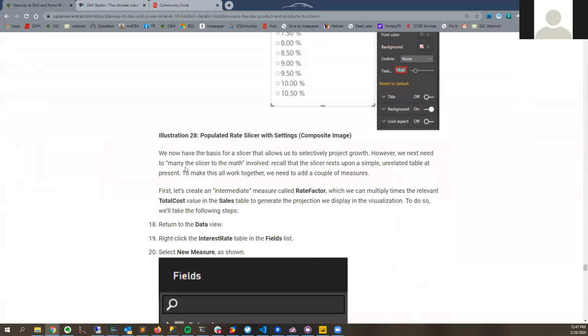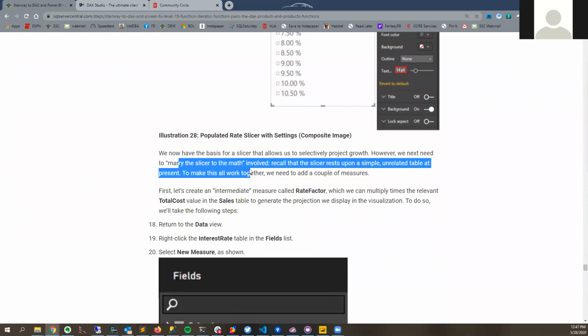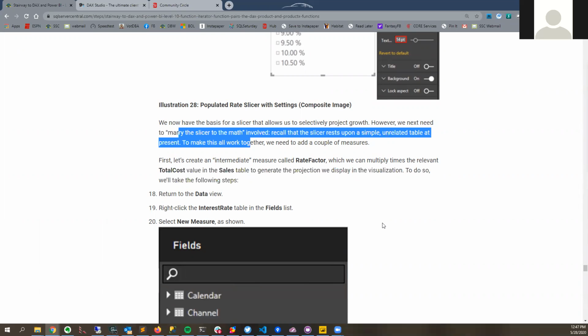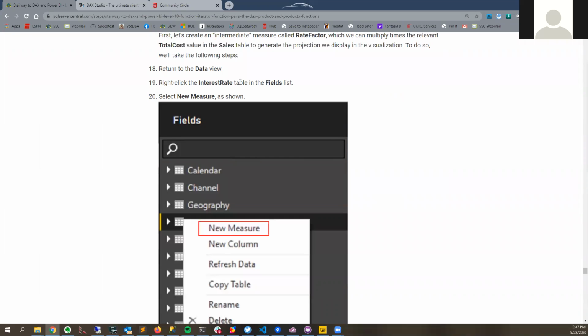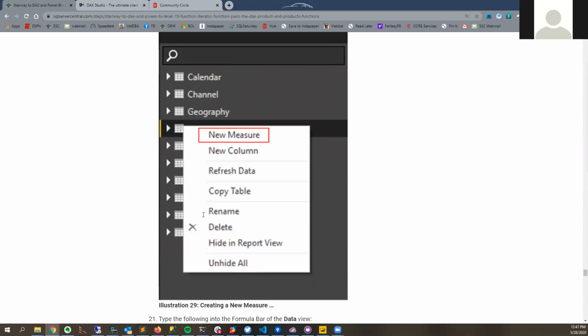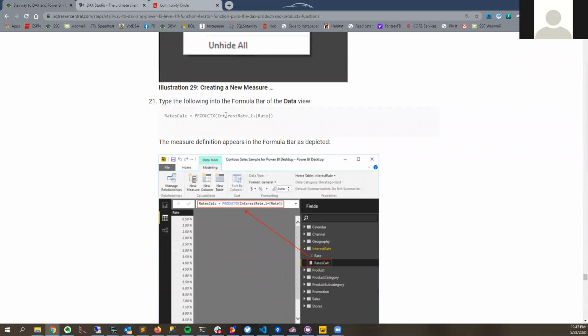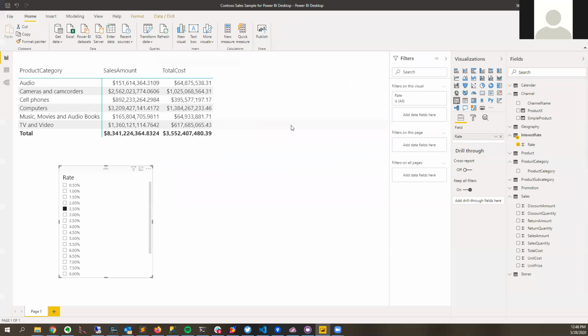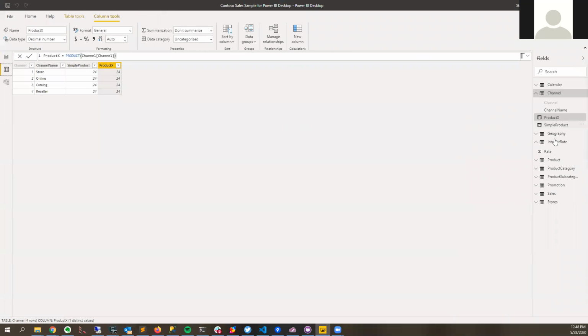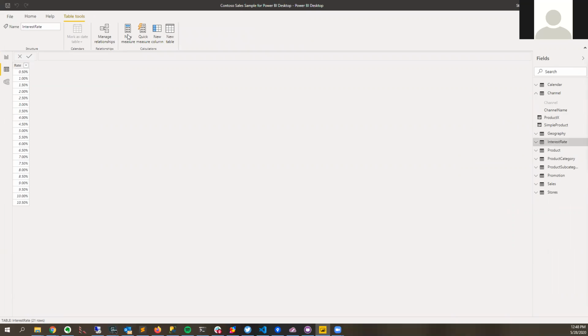Okay. But we have to marry the slicer to the math. Okay, the slicer is an unrelated table. And I think that's the key, because in the model I can relate tables together. If I had related those, then this would work. So interest rate table, and let's select a new measure over here. And what we're going to do is we're going to say it's the interest rate table 1 plus the rate. So rates calc. So let's create a new measure for interest rate, new measure.